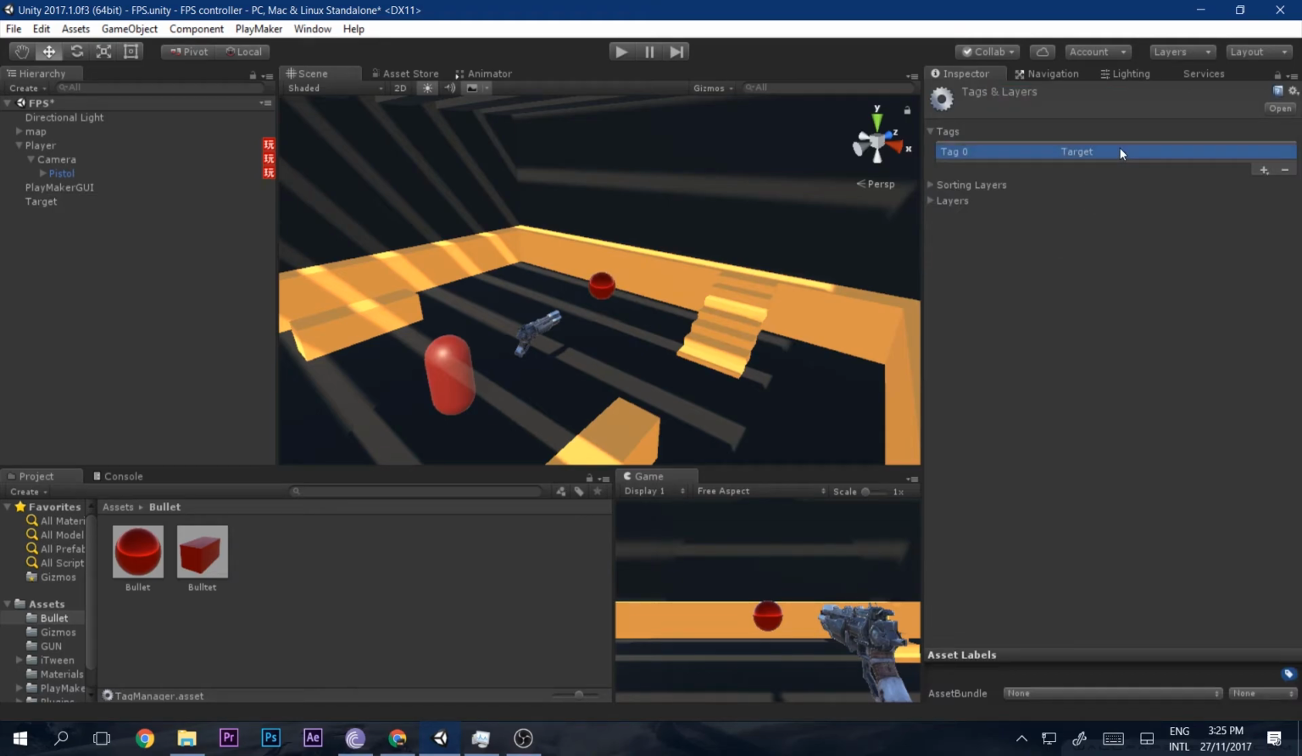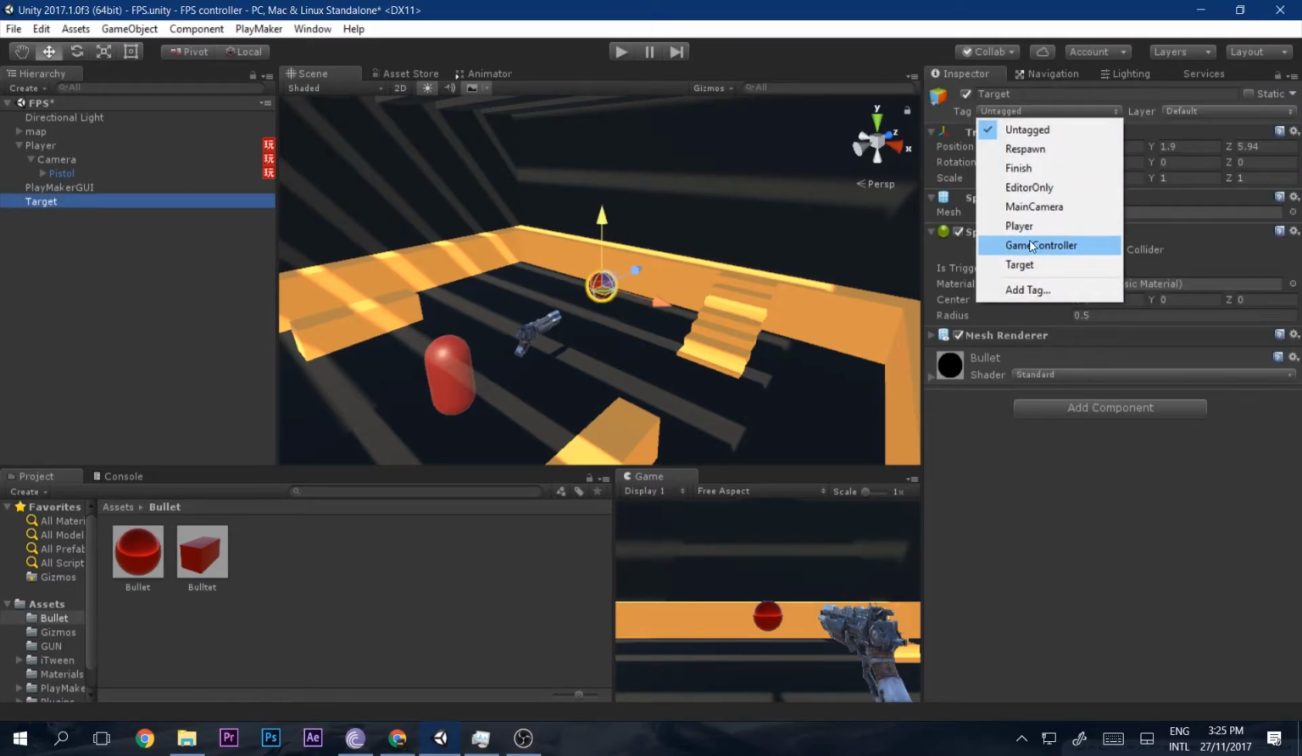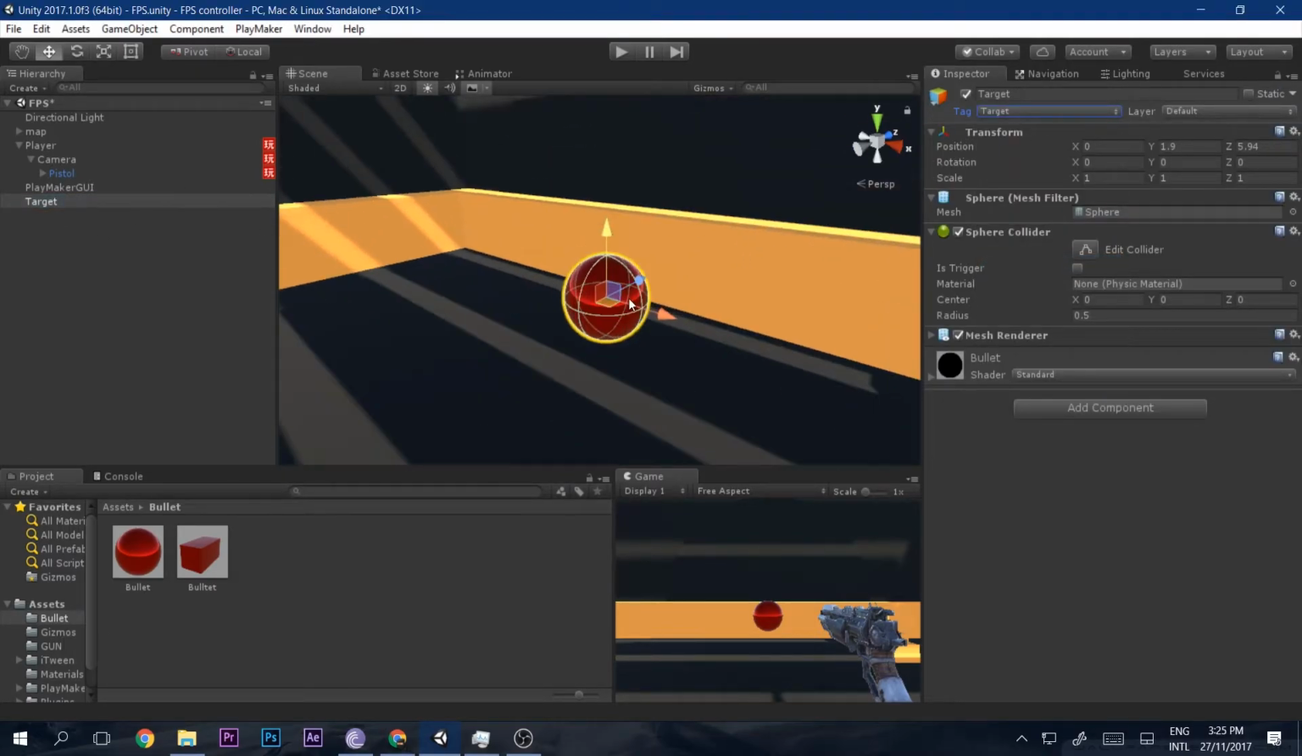I have already added a tag, but you can just go to add tag plus, type in the name, save it, go back and add the tag target. Alright, so now this guy is target, and it also has the tag called target.